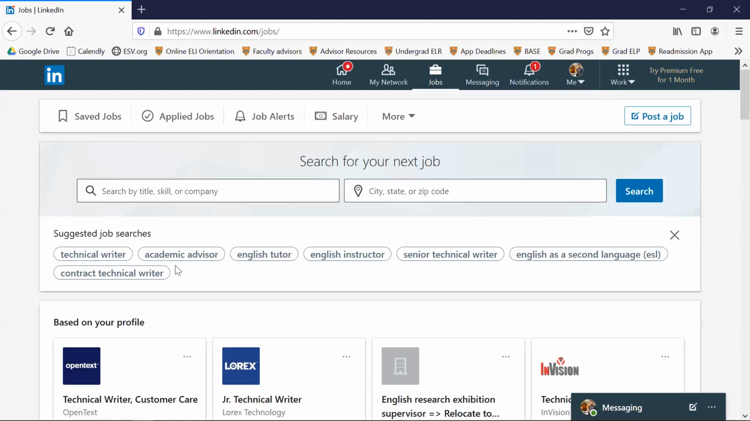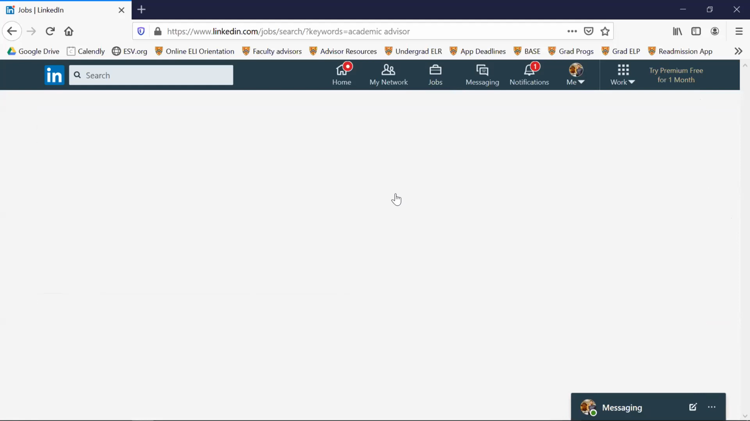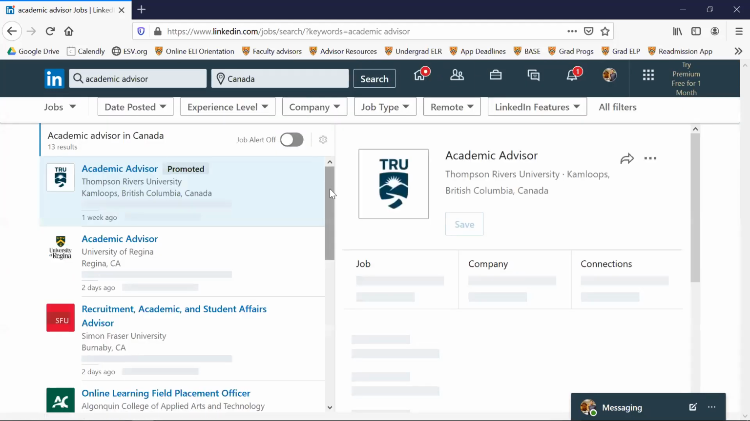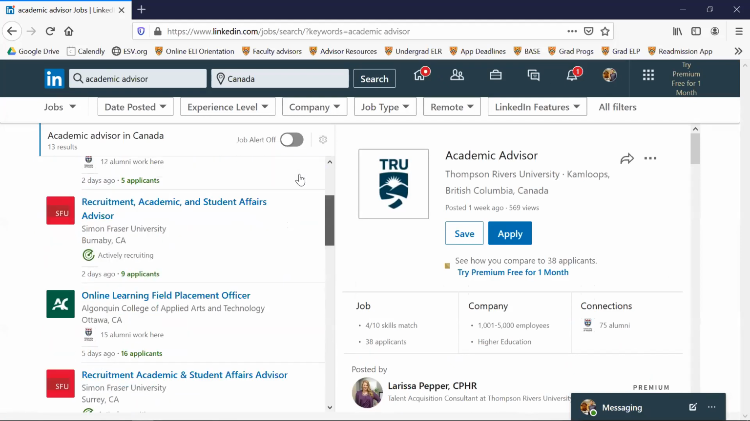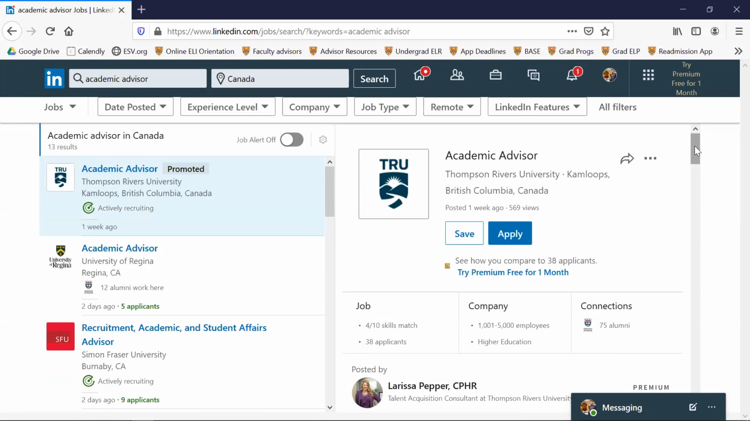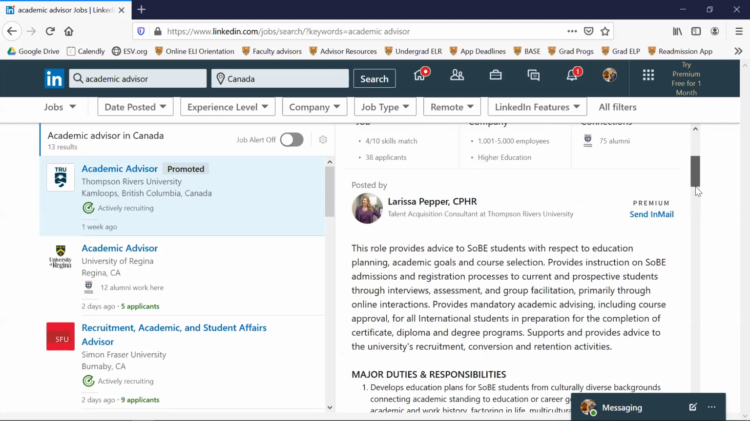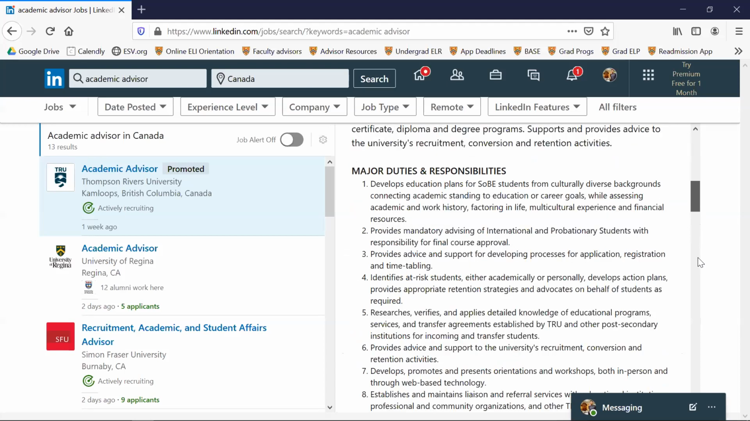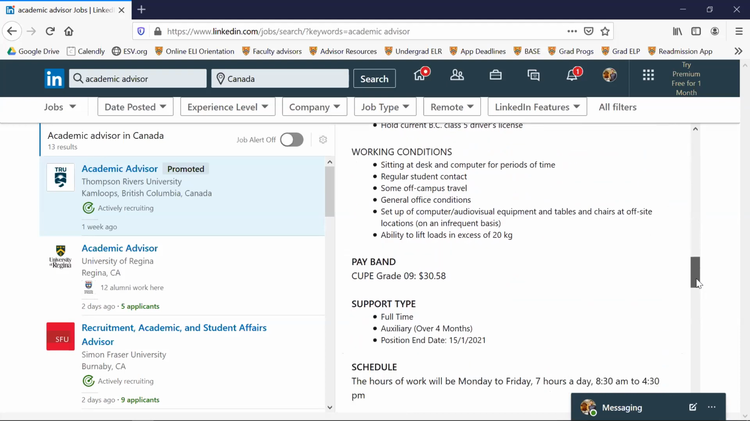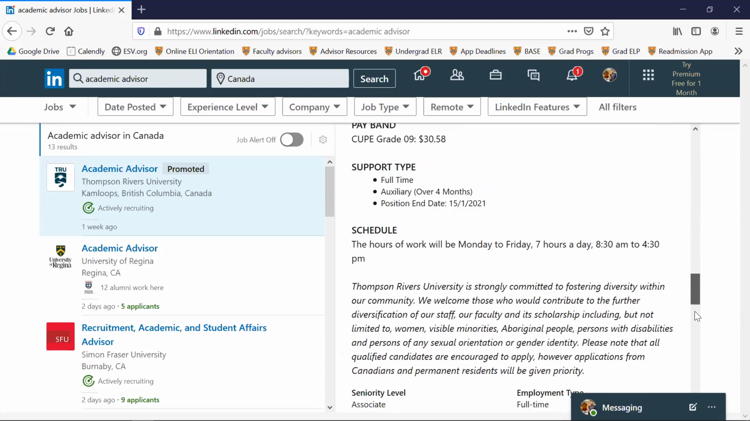In addition to the recommendations, you can search. Let's say I wanted to find something similar to what I do now. So I put academic advisor. It'll recommend different advising positions in North America. The first one is academic advisor at Thompson Rivers University out in Kamloops, BC. It tells you about the job, who the hiring manager is, what education or experience you need, working conditions, pay grade, like your salary or hourly rate, type of work schedule, etc.